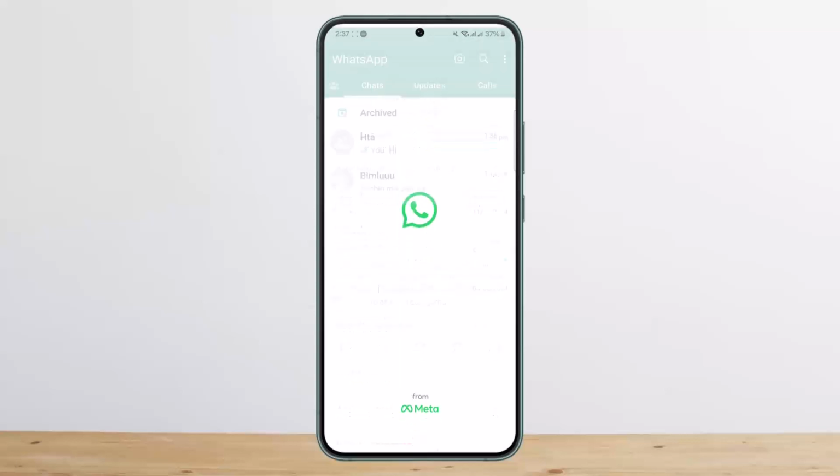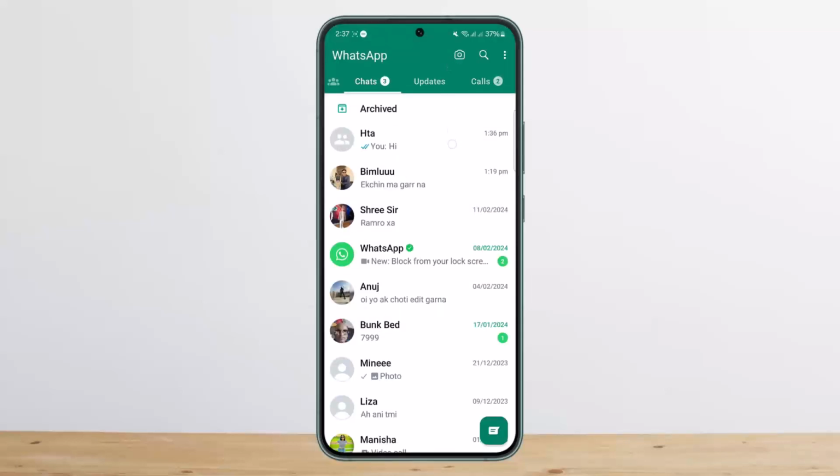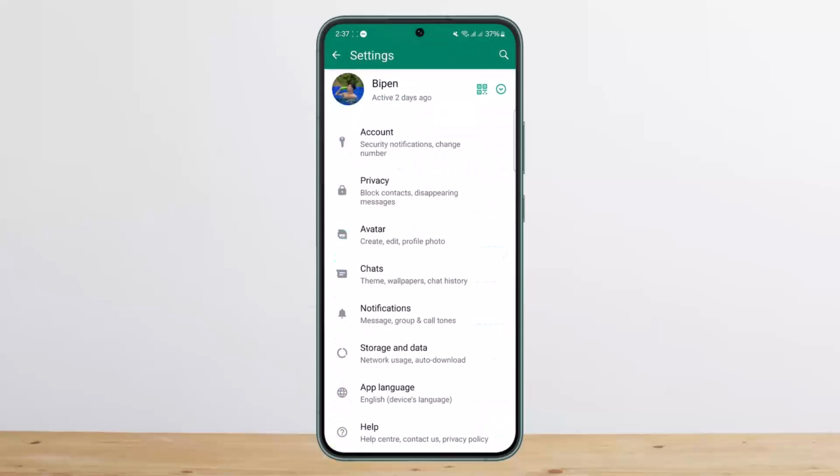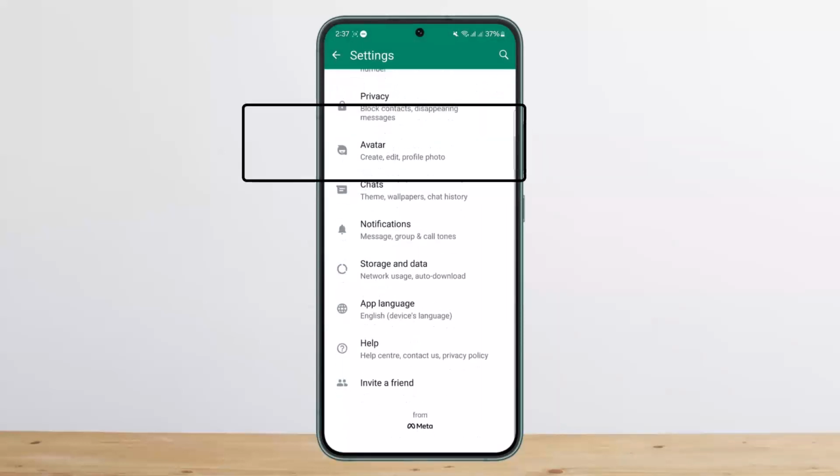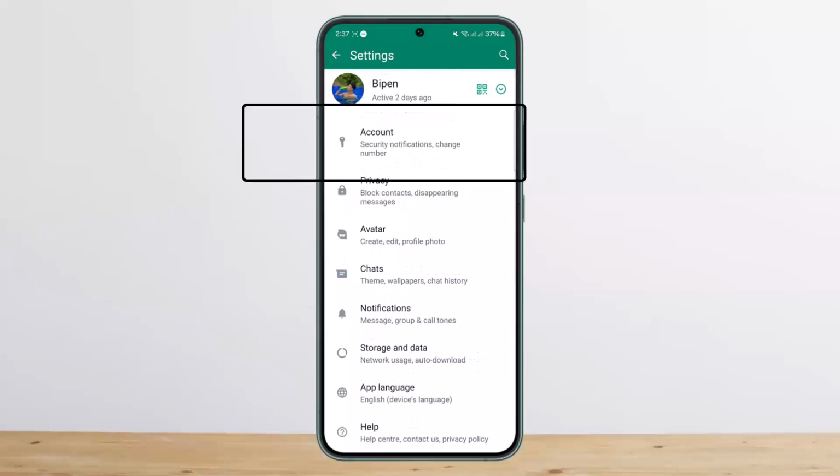Simply open up WhatsApp and you'll be able to see this page, your chats. You want to tap on the three dots option at the top right corner of your screen and then tap on the settings icon option there. Once on the settings, you'll be able to see this list of options. At the very top, you'll be able to see the account option.